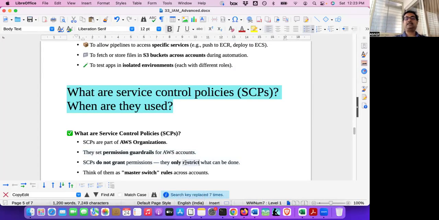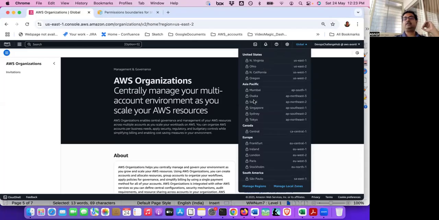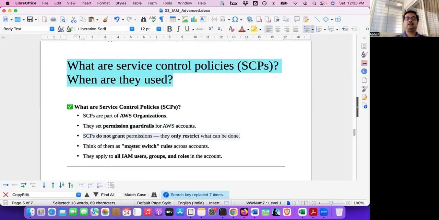SCPs do not grant permission, they only restrict what can be done. Once you set that and go to the account level, you will see that you are not able to view all of this. Here I'm able to see so many regions, right? But there you won't be able to access all these regions if it is set at the organization level. So service control policies are permission guardrails for the account. They do not grant permission, they only restrict. Think of them as a master switch across accounts.